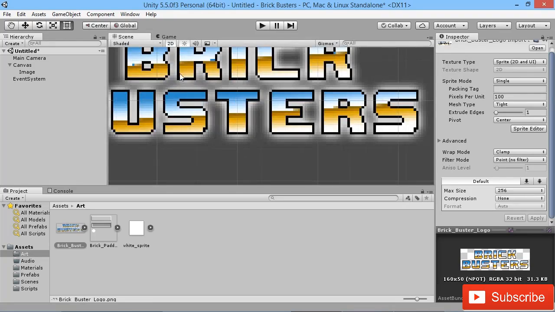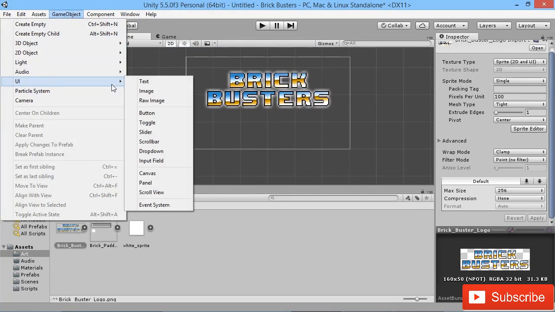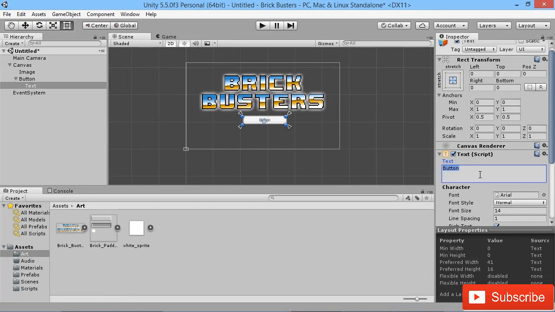So let's go ahead and make the buttons that we're going to use. So we're going to go to our game object and add a new UI button. And this button, we're going to change the text on it to say start game.